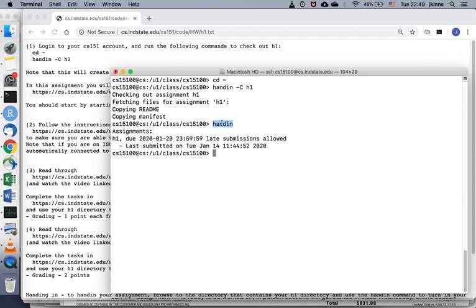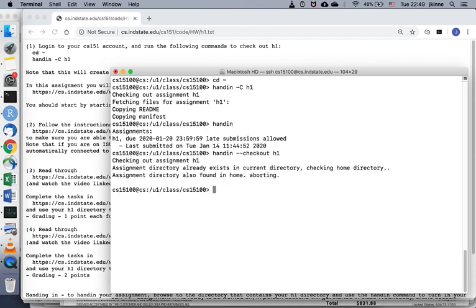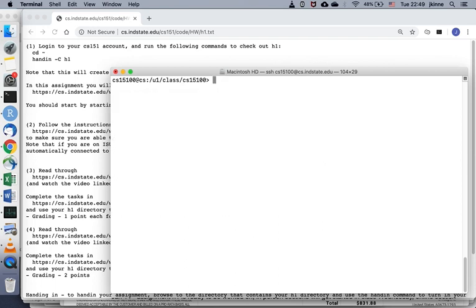So if I just do hand-in with no parameters, it's checking to see what assignments there are. If I do hand-in dash capital C, that's for checkout. I can also do hand-in dash dash checkout. And it says I've already checked it out. So I'm not supposed to check it out again. It may overwrite something I've already written on. And if we do hand-in dash dash help, I don't know whether that's helpful or not. Okay, so let's keep moving.